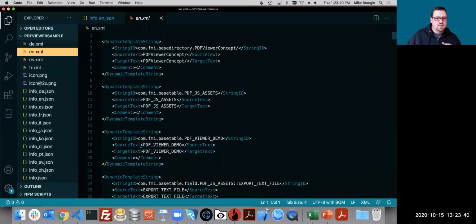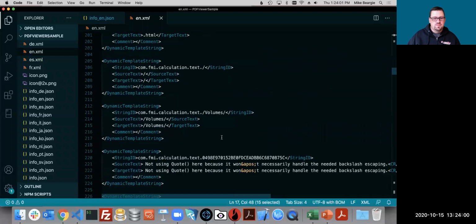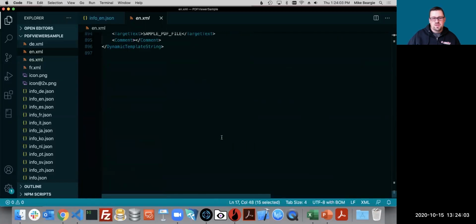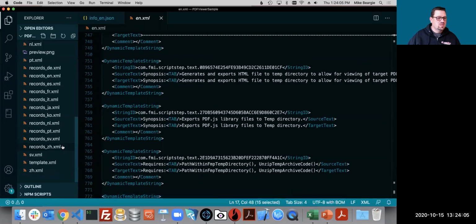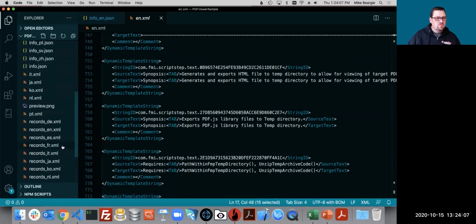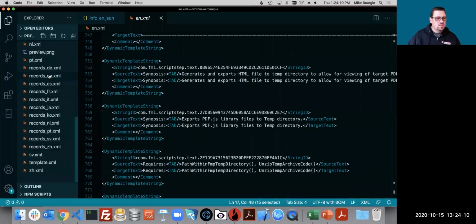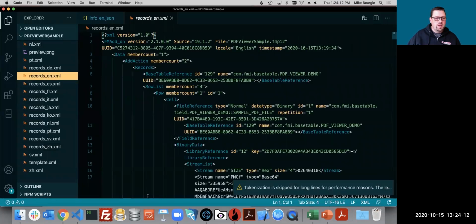And then if we look at our English XML, this is giving you kind of a look inside of what all goes into this add-on package. It's going to tell me what tables it's adding in here. It's adding this table in here. It's adding this table in here. There's just a lot of information that goes in here. I'm not going to dive too deep into that XML. But the other file I want to show you while I'm here is the records English XML.